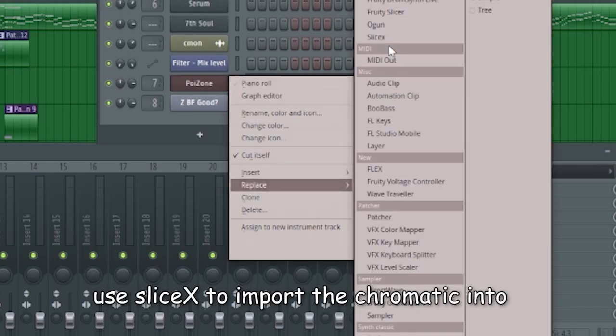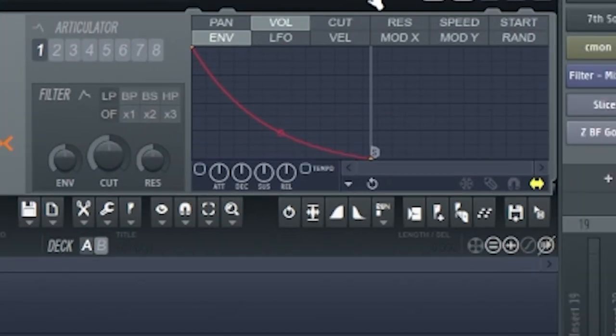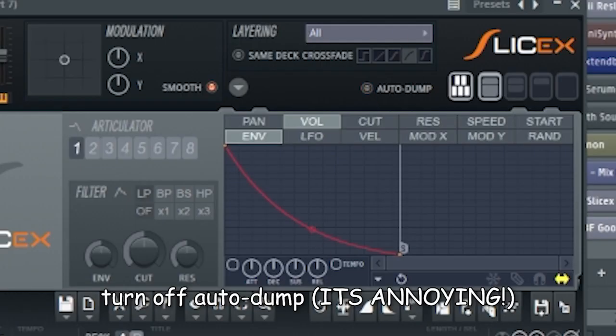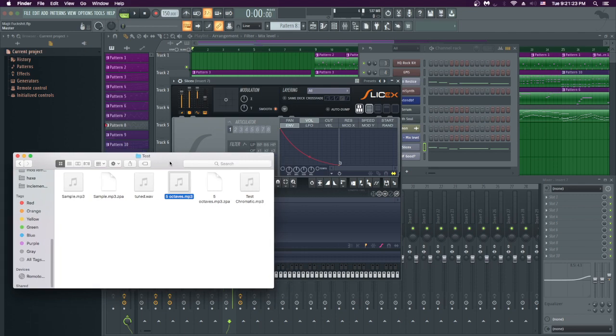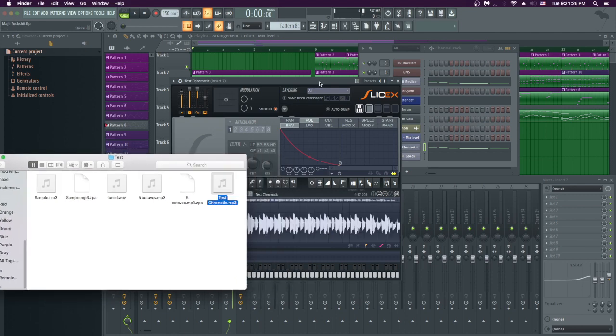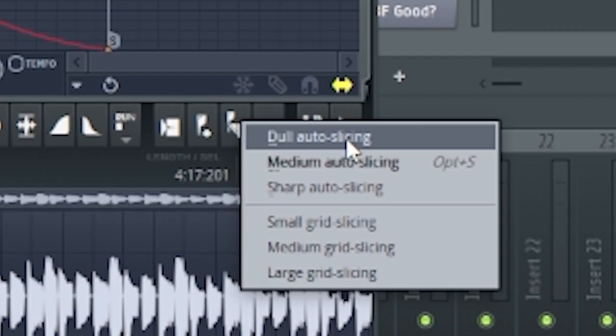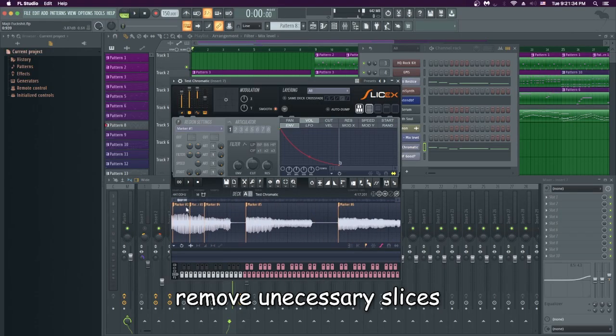Let's replace this with SliceX. I heavily recommend turning off auto dump. It can be pretty annoying. Grab our chromatic here, drag that in. You want to choose auto slicing. Oh yeah, this can sometimes be a problem.